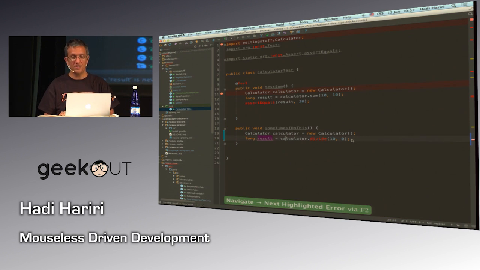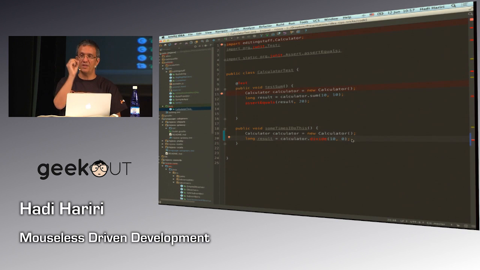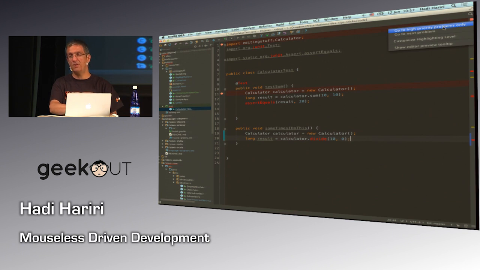So what you want is, if you're doing TDD and create from usage, you know that the thing it's going to go to is always going to be the error. So what you can do is come here, right-click this, and say go to high priority problems only, which is error. And this is what we call an example of user experience fail.